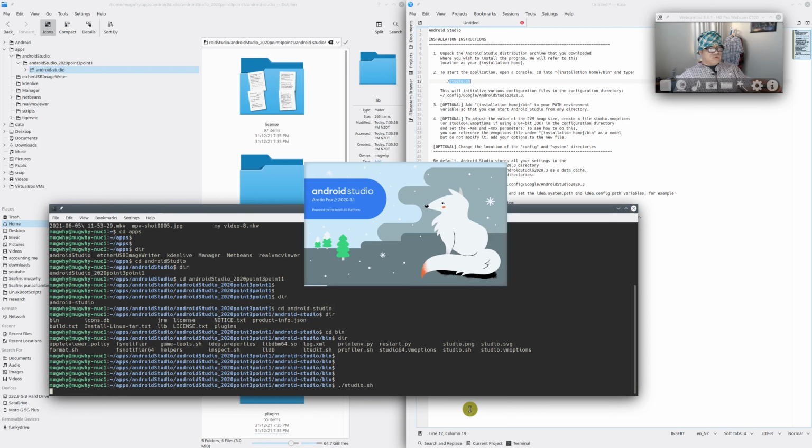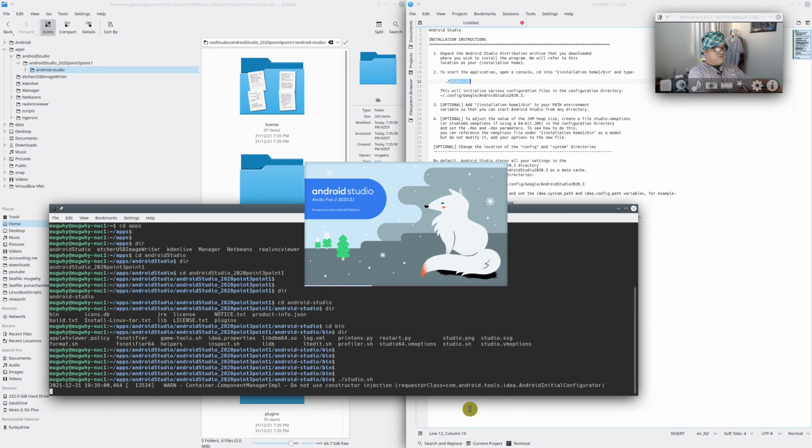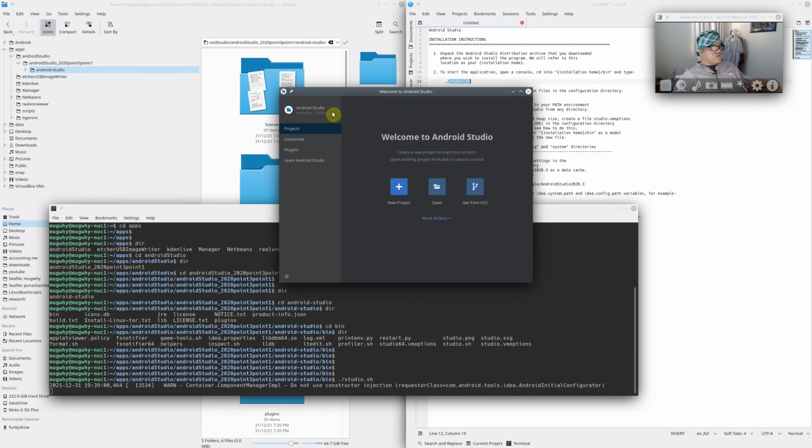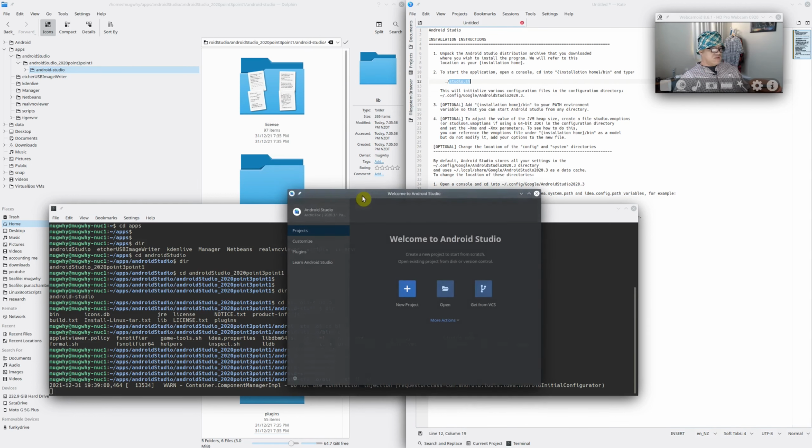Might hit pause. No, let's just wait. Cool, so we've got that. Now I must confess I ran this earlier. It was a little quicker this time around because it's already grabbed some information that it's done before, but eventually you're going to get to this. So let's close that.